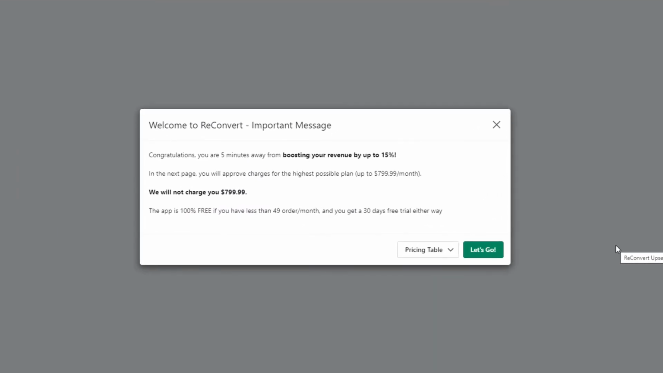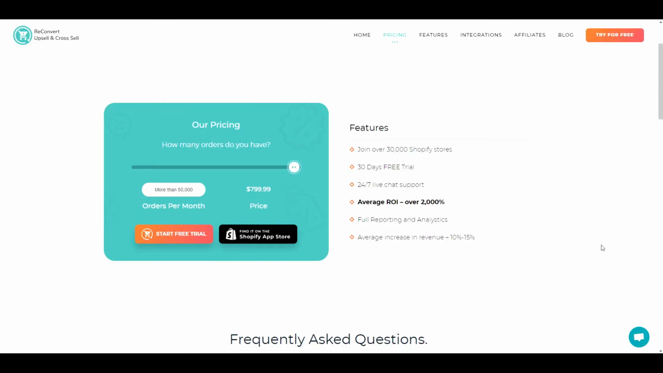Now, don't panic. $799 is a lot of money, but that is not what you are being charged. ReConvert offers dynamic pricing, so the only people paying that amount of money are the ones getting over 50,000 orders per month, which are likely among the 3,400 Shopify Plus stores using their app. If you are getting 49 orders or less, you don't pay anything. This app is completely free. And then the next step up from that is $7.99 per month for up to 99 orders, and so on.